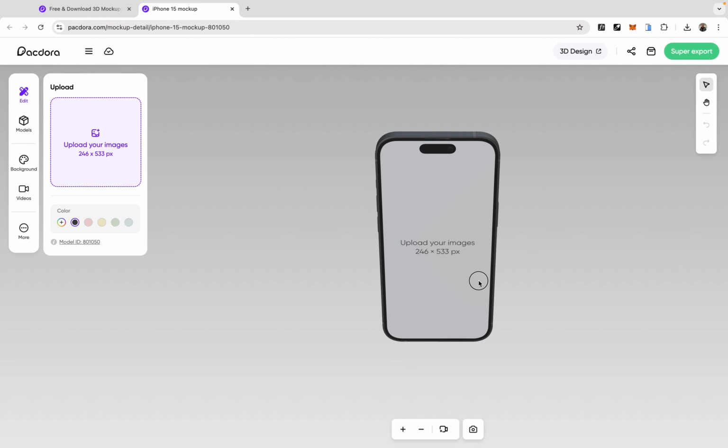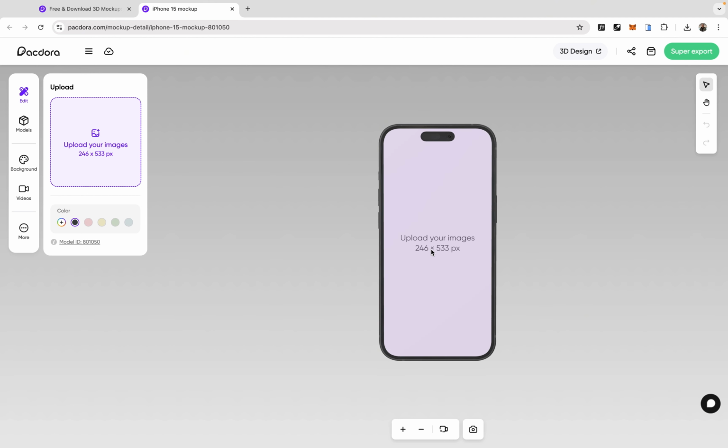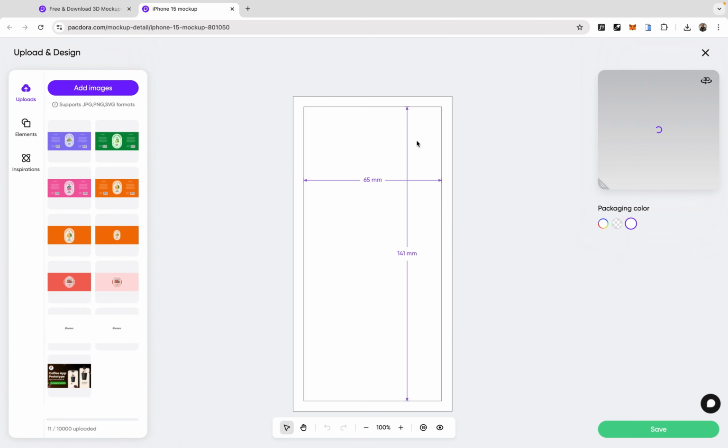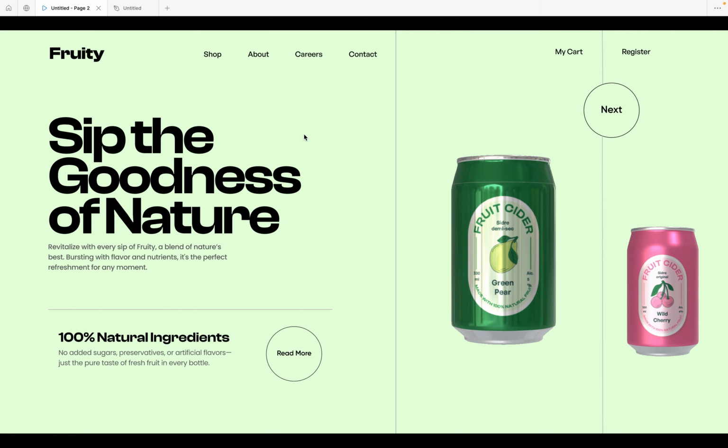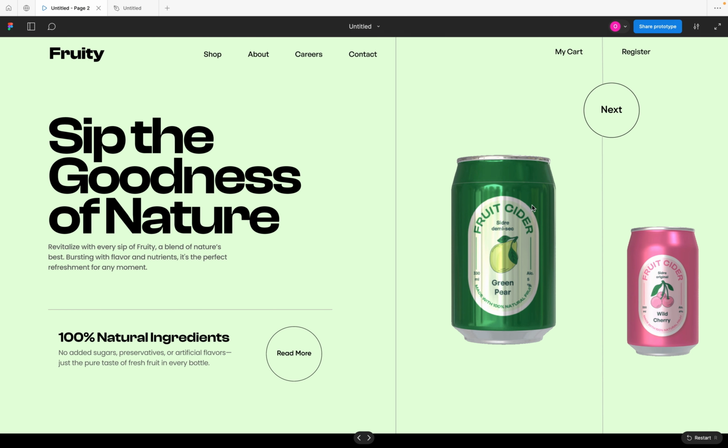So you can come here and upload your design. You're going to see the required dimension for your image, and if you click on upload your image, it's just going to show you where you need to upload your image. But we are not going to be using the iPhone 15 mockup because the entire goal is to show you how I achieve this really nice 3D effect.